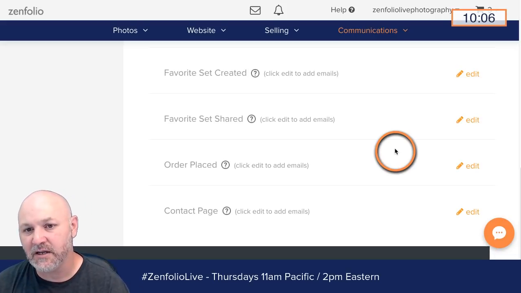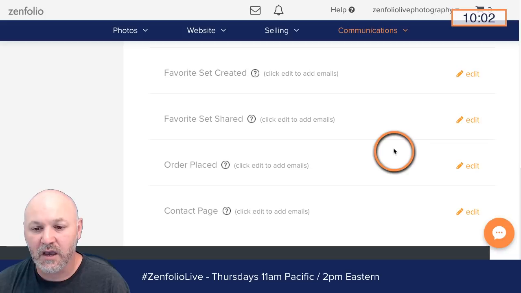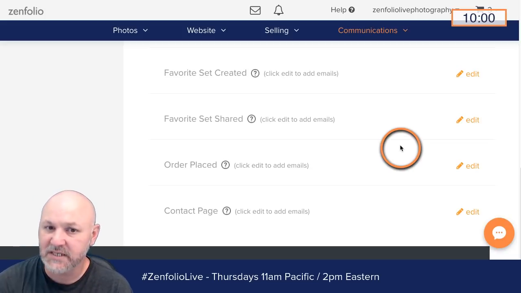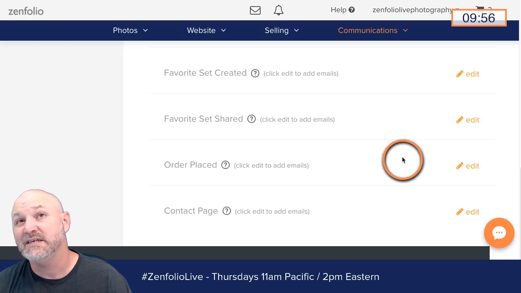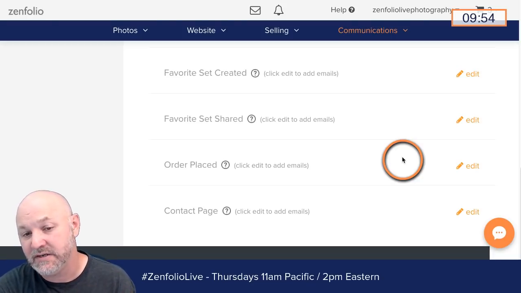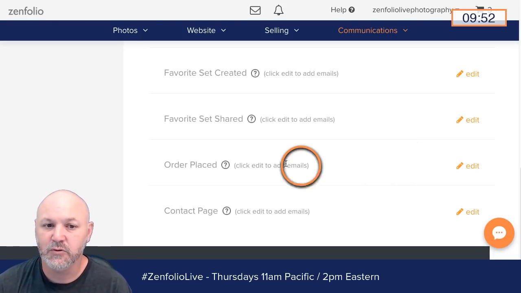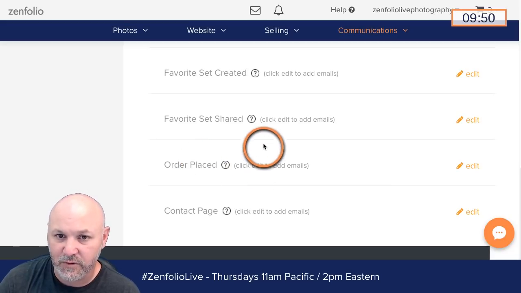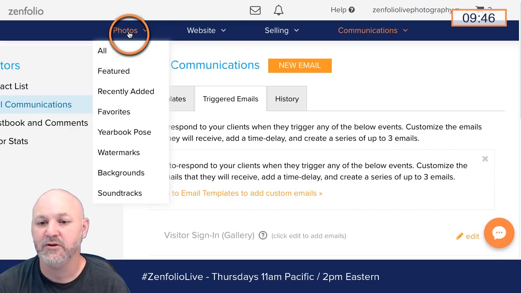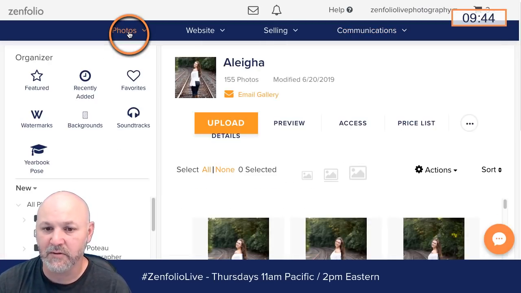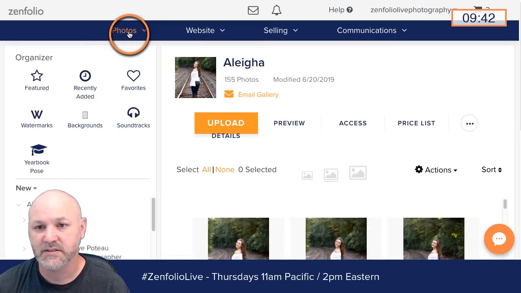Also, if you want to send them a custom thank you email, telling them thank you for placing an order, maybe you want to give them a coupon or a discount on their next order. You can set up a triggered email to do that for you here. So lots of cool uses, a really cool feature. Definitely go check it out. Make sure that you're playing around with it. It has a lot of great uses.